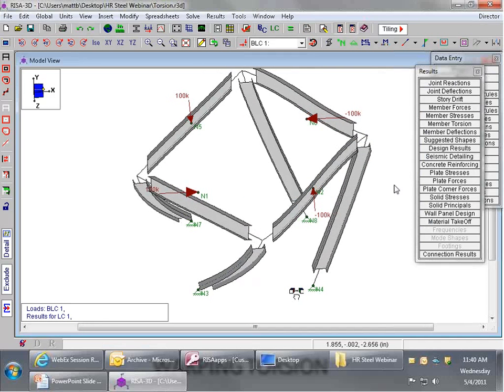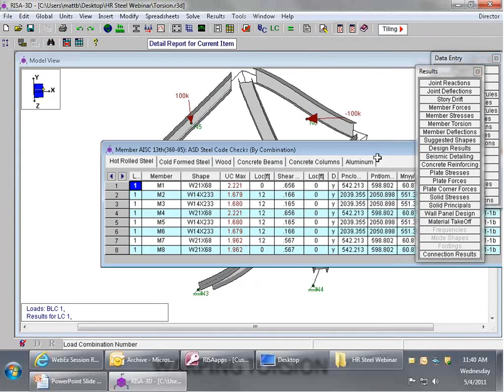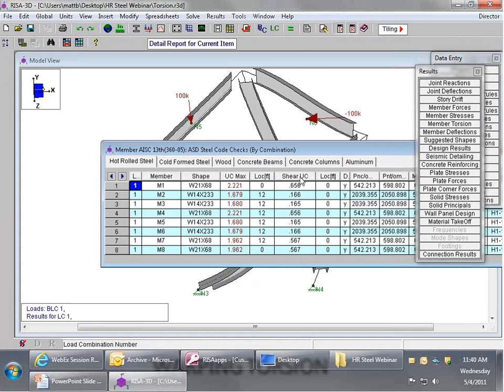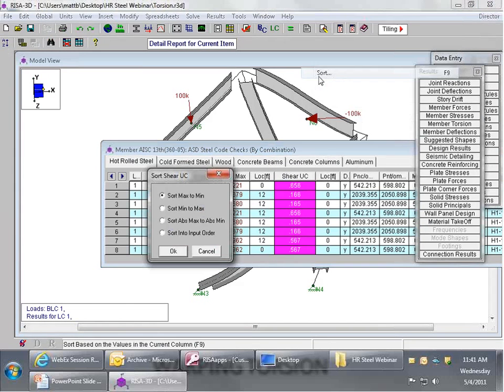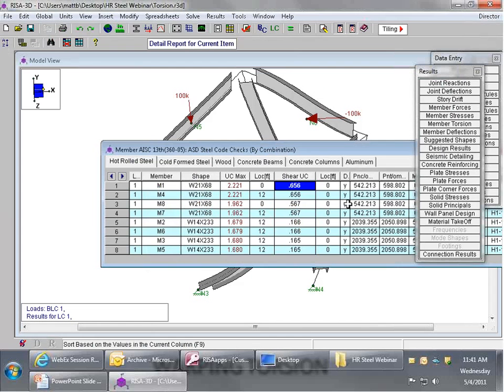Now, if I take a look at the design results for this particular model, what we're going to find in here is I get a shear value. Let's take a look at our maximum shear UC. I'm going to sort this spreadsheet from absolute max to absolute min, and we'll see here's my shear UC. This is my actual shear forces in the wide flange divided by the allowable of 0.656. Now, this is without considering warping torsion.